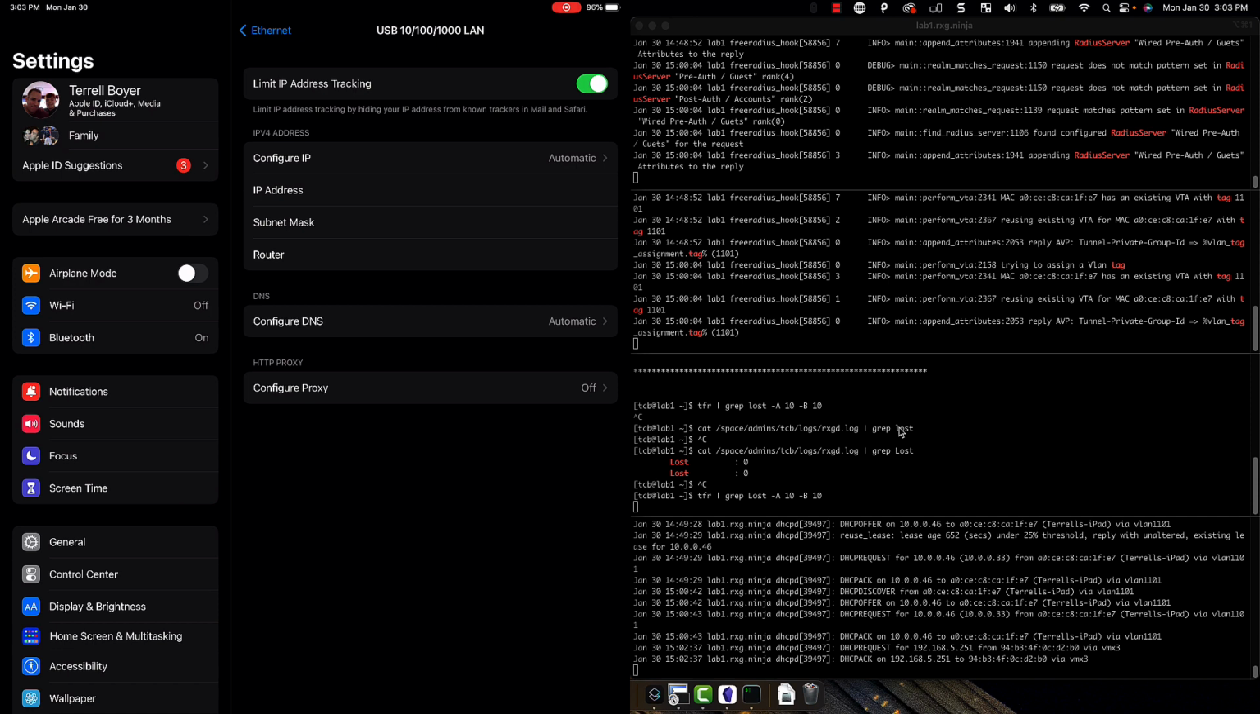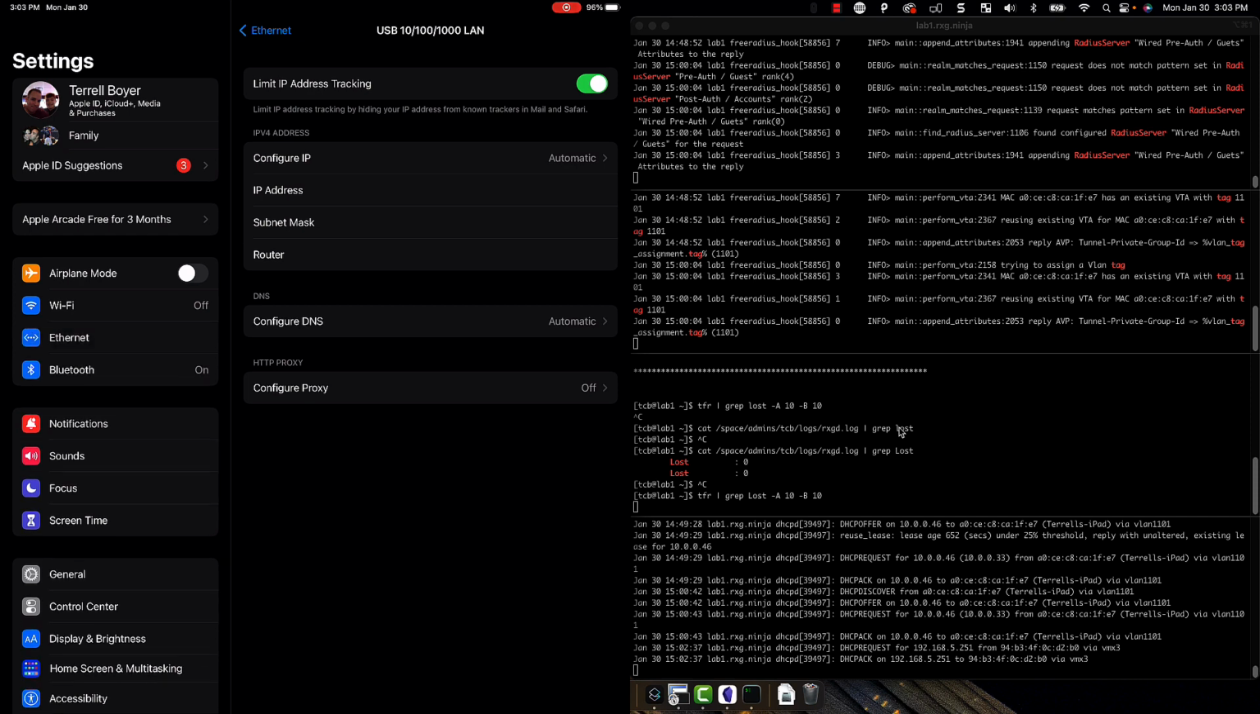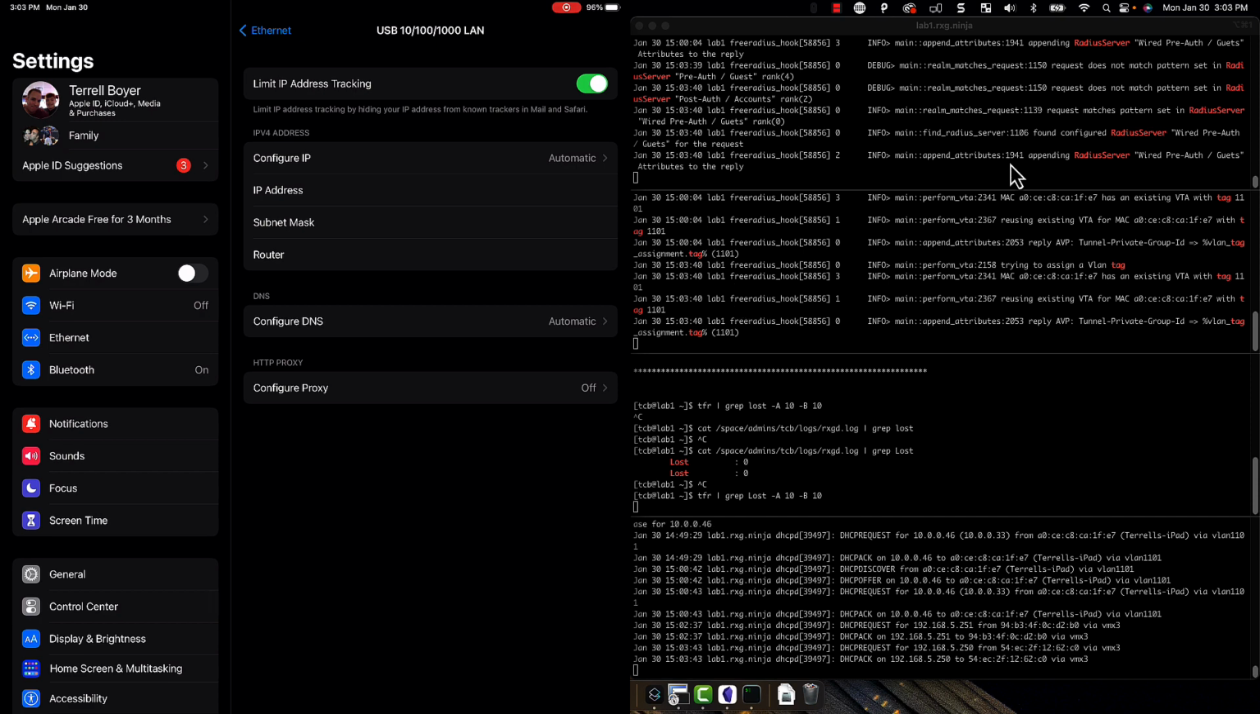So I'm going to go ahead and plug my wired Ethernet adapter into my iPad. The first thing we should see is a RADIUS request come through. It's 3 minutes after. Yep. So we see wired pre-auth guest answered and assigned VLAN 1101. The next thing we should see is a DHCP request on VLAN 1101, and that'll be after 1503. So we'll see that come down here. So 1504 at this point.